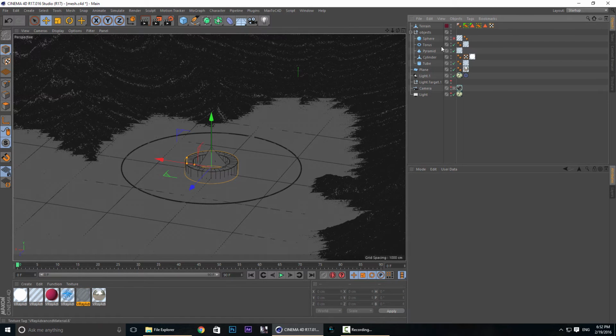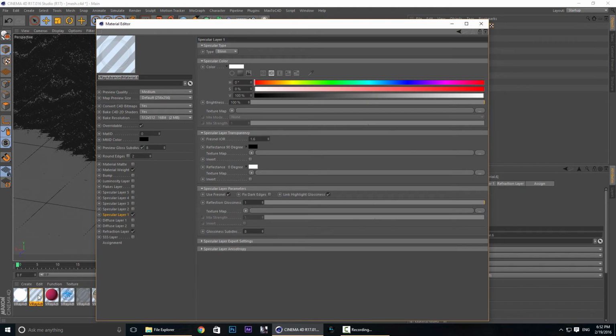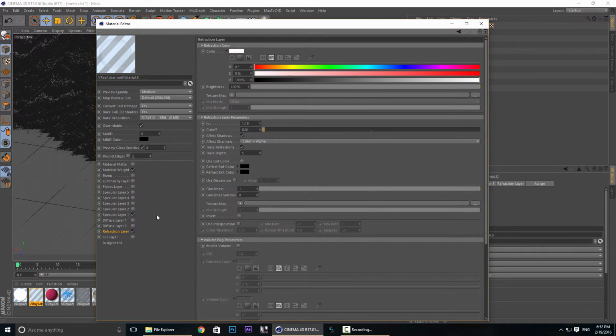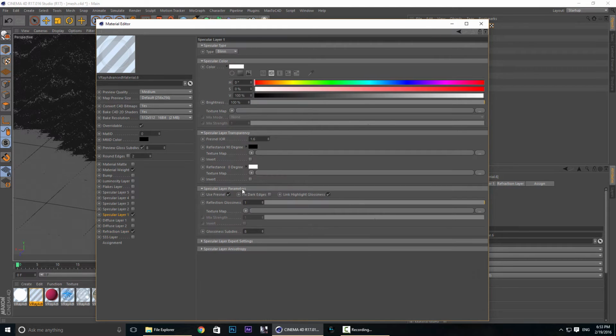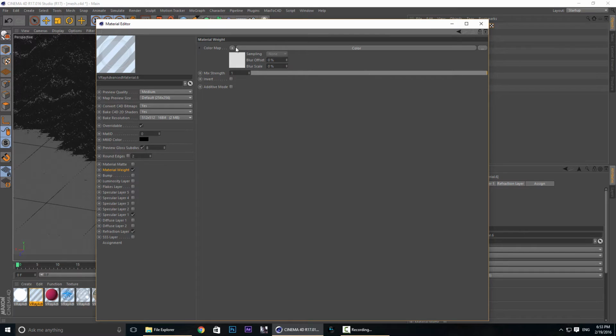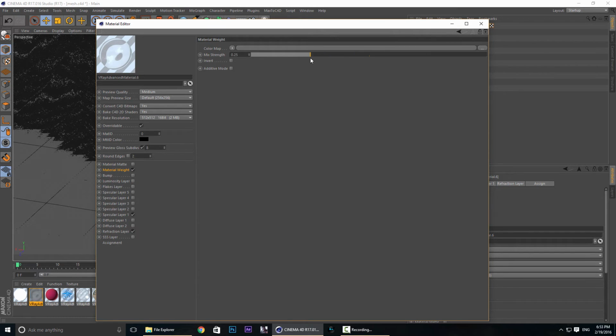For the material of the dome, it's a simple V-Ray material again. Turned off diffuse, turned on the refraction, and made the IOR 1.19. The specular I just left the way it is, and just turned it on. In material weight, you need to add a color.